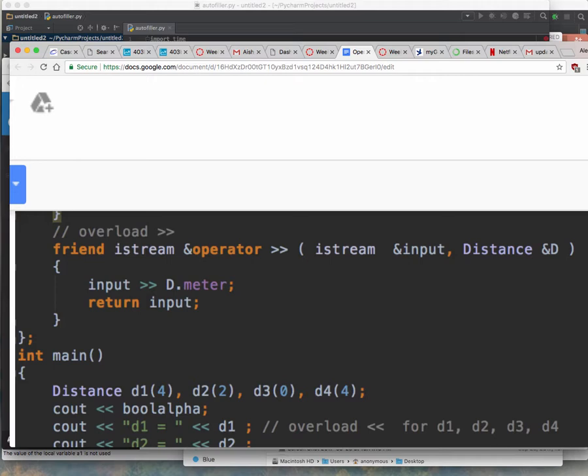Is input its own keyword? No. Input is just a variable that I made up, which is of the iStream type. So it's basically like saying CN. I probably could call it CN, but it's going to give me an error because CN is actually a reserved word.